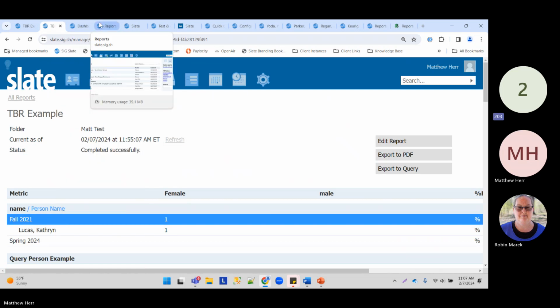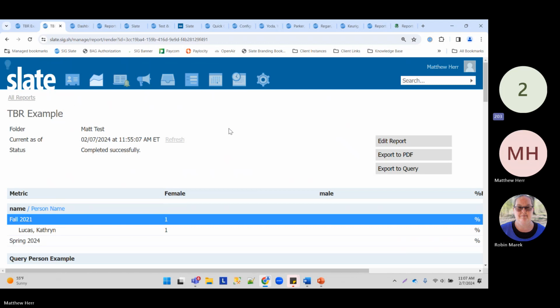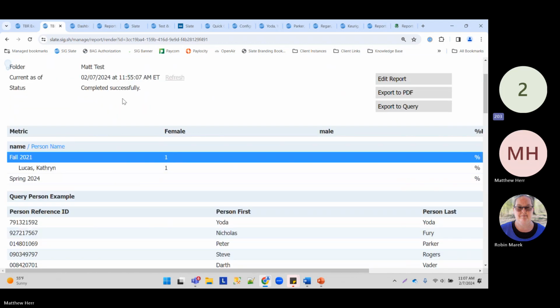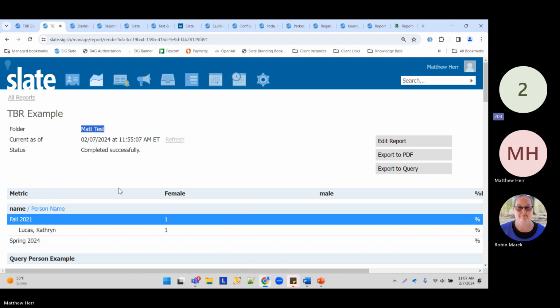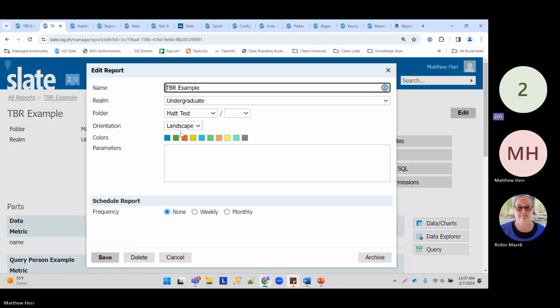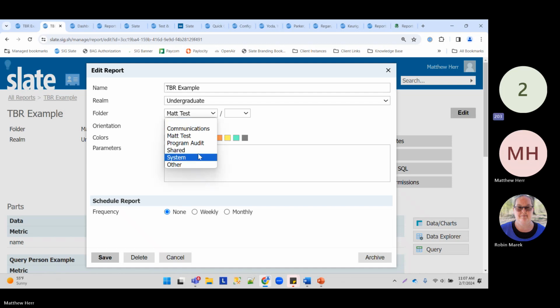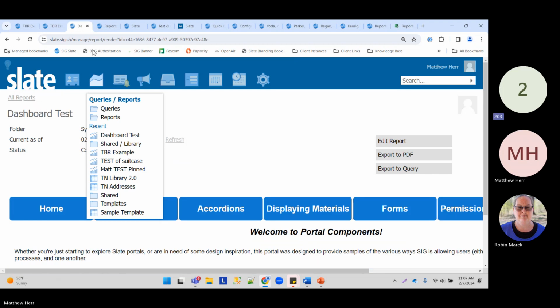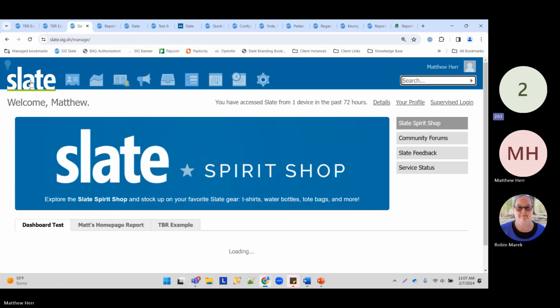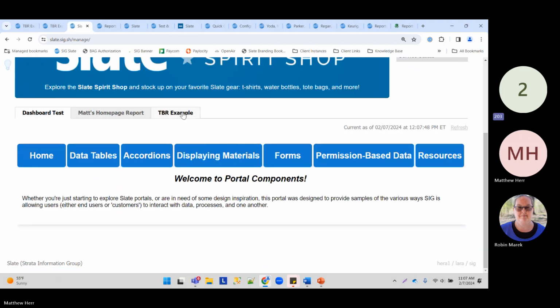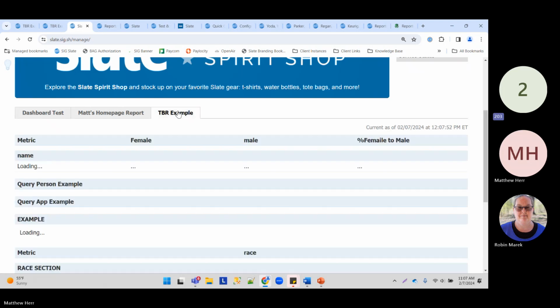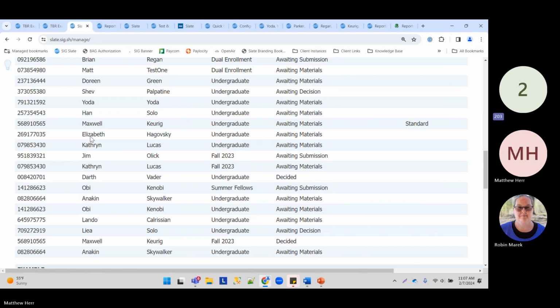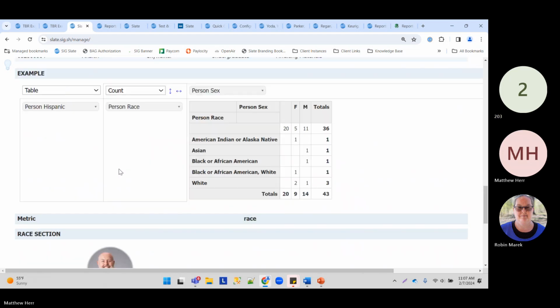And again, you can build it out however exciting you want to build it out. I could take this whole Matt test one and throw this on my dashboard. So if I edit report, big edit, I could throw this in our system and homepage. Now, if I refresh my dashboard, I get a new tab called TBR example. And I see this whole report that I just created.